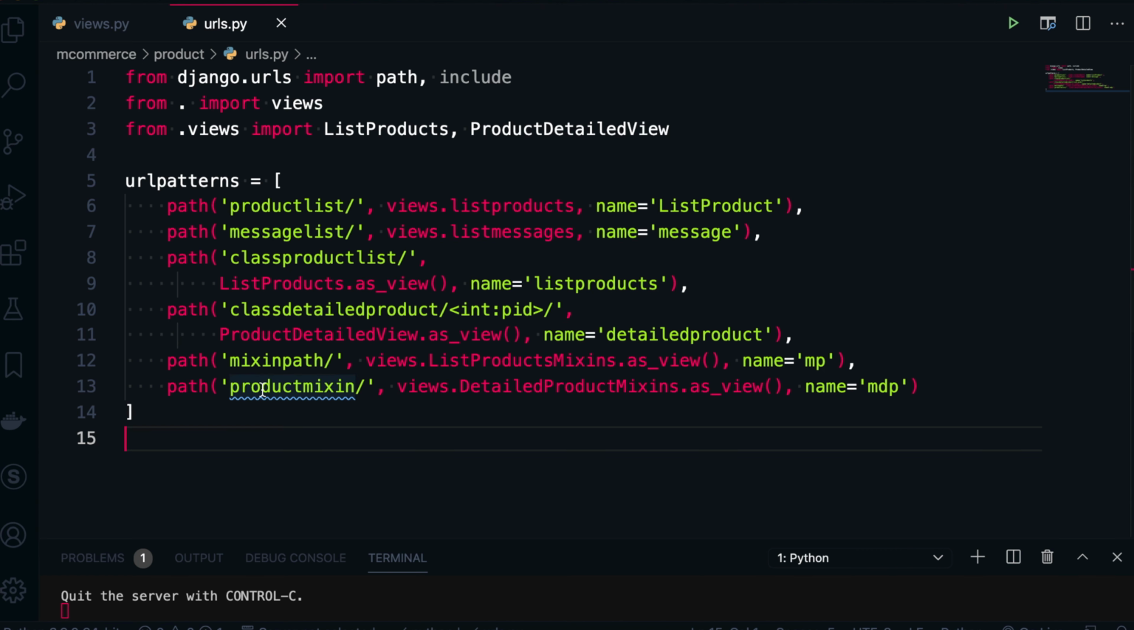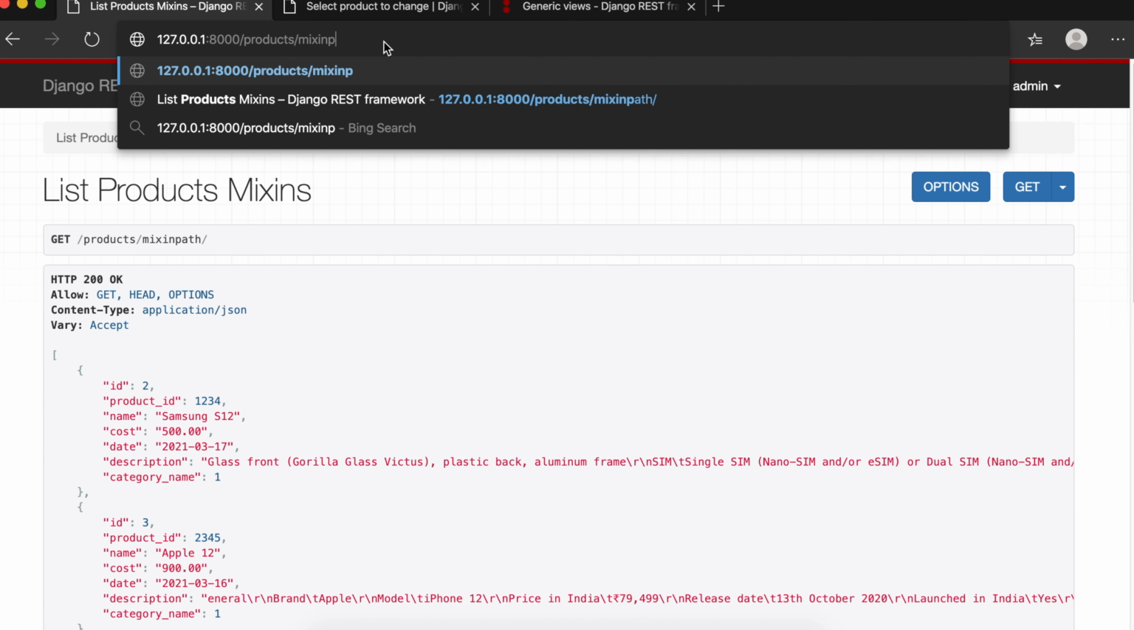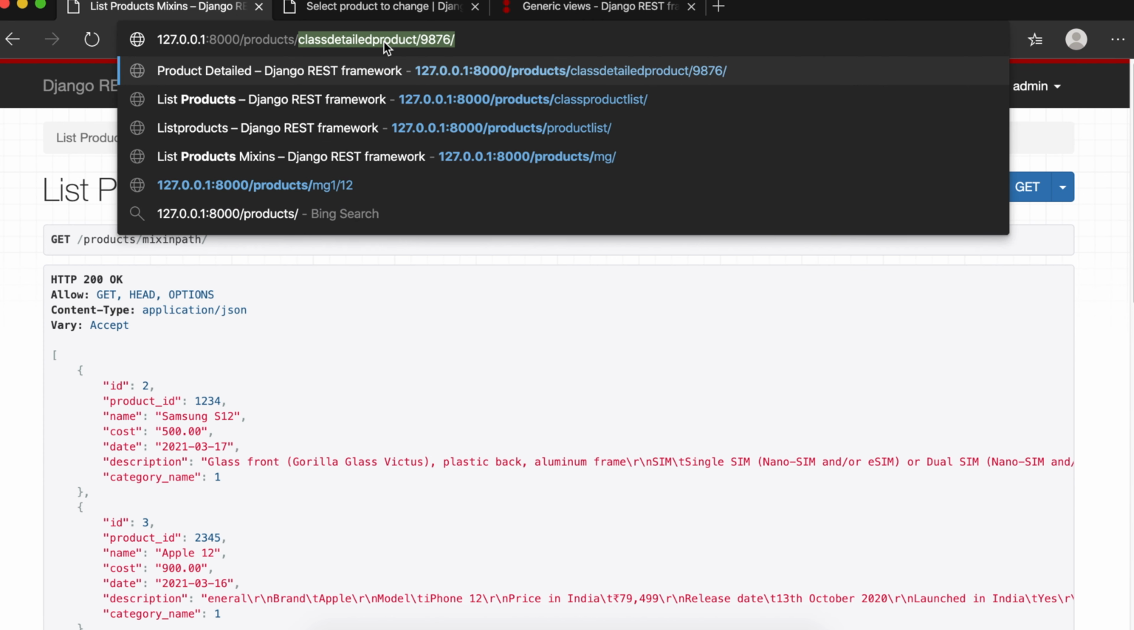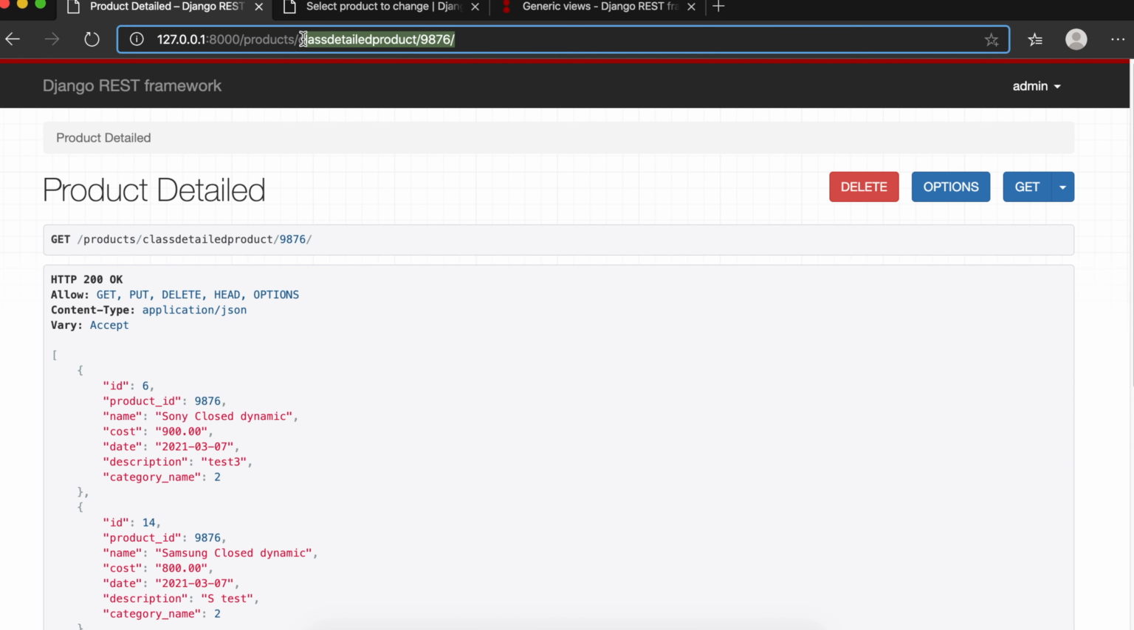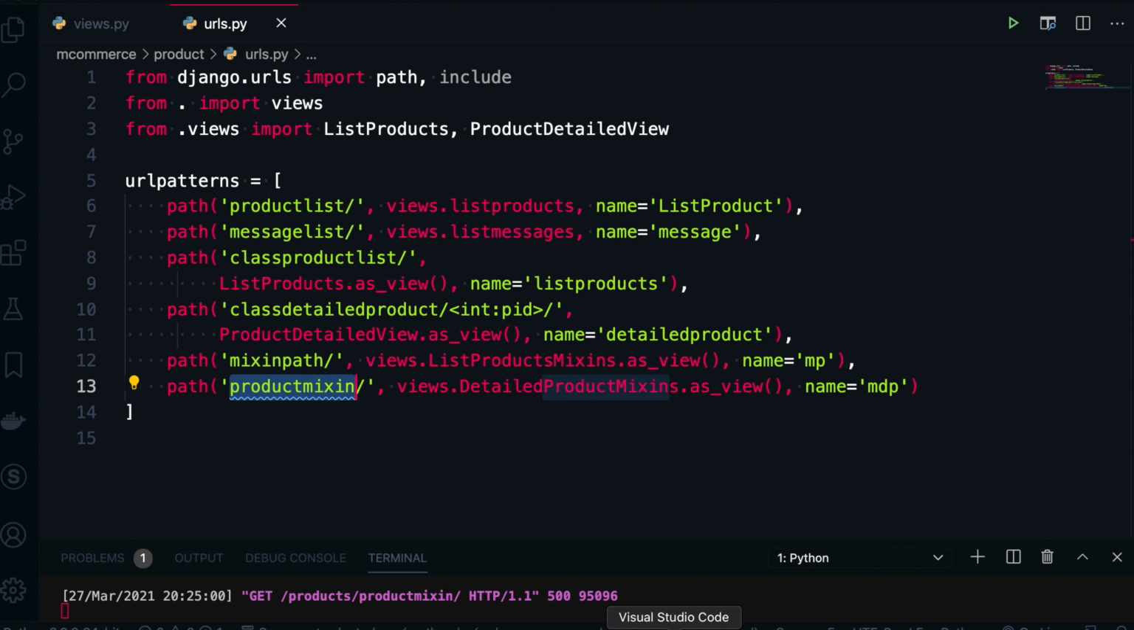So what I'm going to do, I want to access this. First of all, let me go to the browser here. I don't want to be in the mixin path, sorry, I'm going to the class path. Just enter; there is a product mixin and mixin path. So I'm going to enter the product mixin. Just see, there is an error: the view detailed product mixin must be called with a URL argument. Of course, because we are dealing with one specific product, you need to pass the argument correctly.